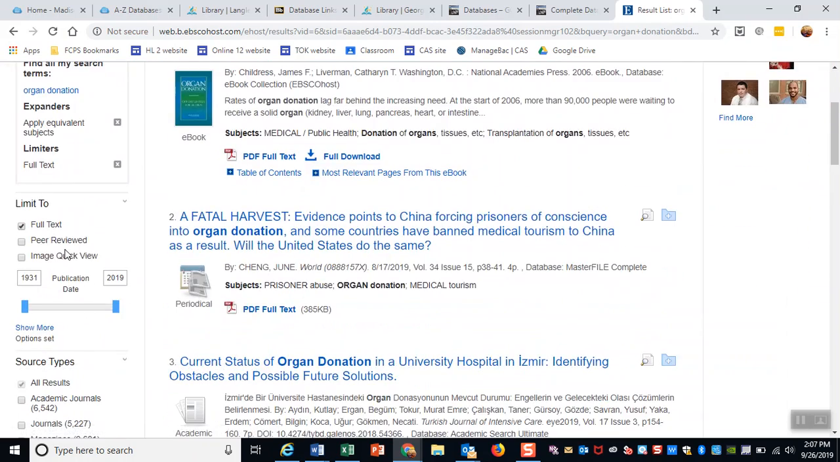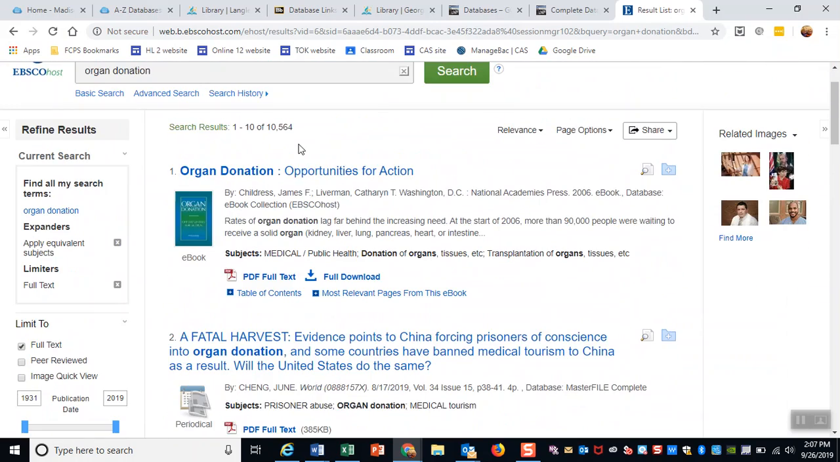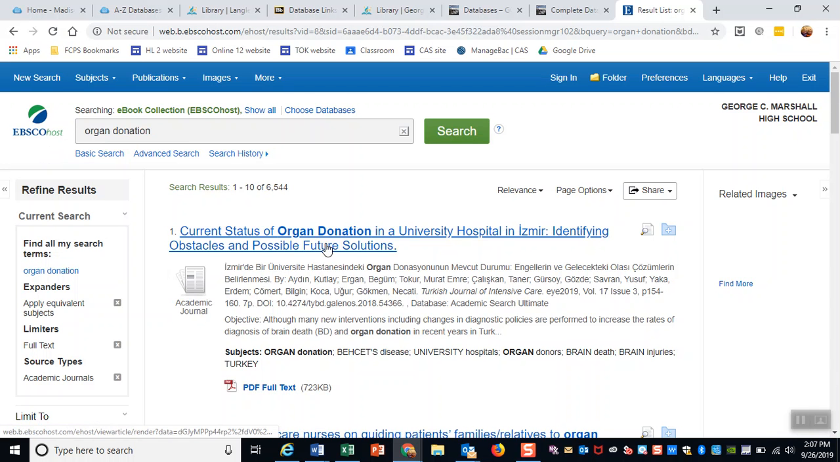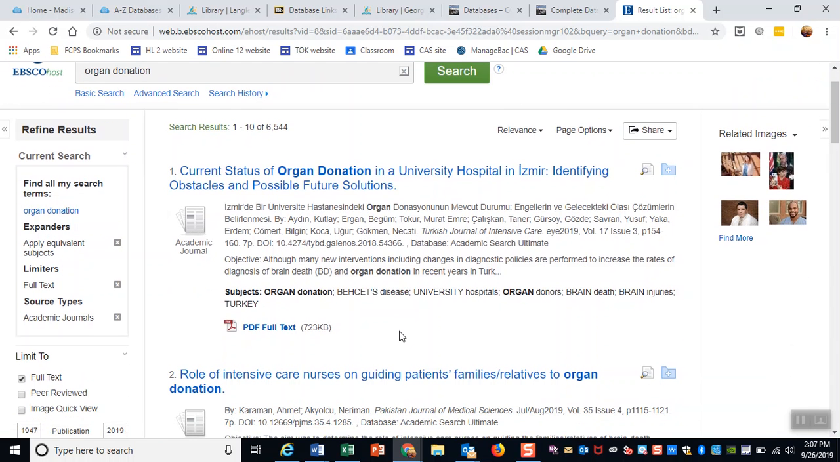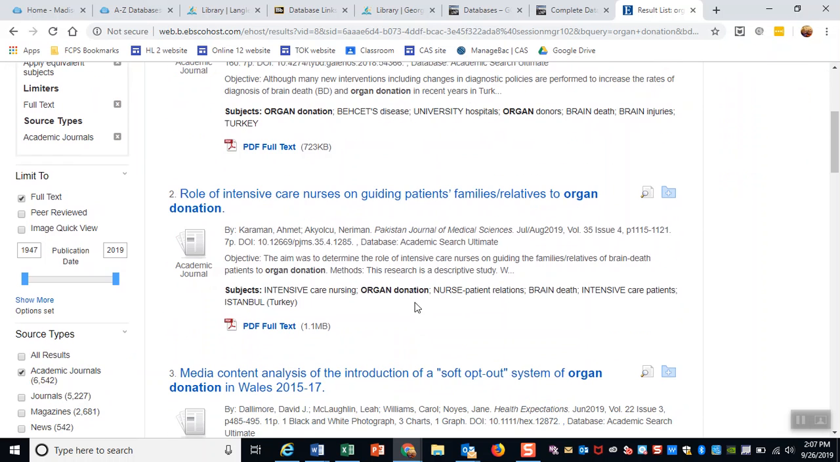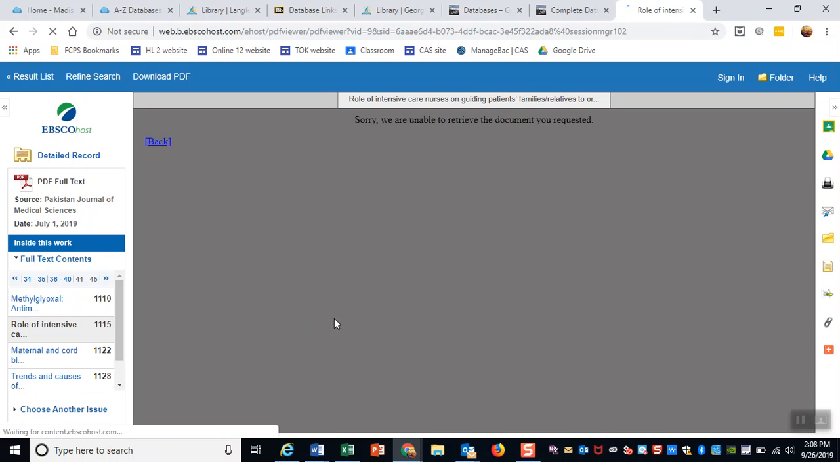So same thing, full text. I'm going to go to academic journals. So I'm going from 10,000 now to 6,500, a little bit more of an academic subject area here. This one looks like it's maybe from Turkey, but everything's going to be in English here, and you can get the entire text either in PDF form or another form. And so again, I'm trying to get you guys to use EBSCO and Gale.